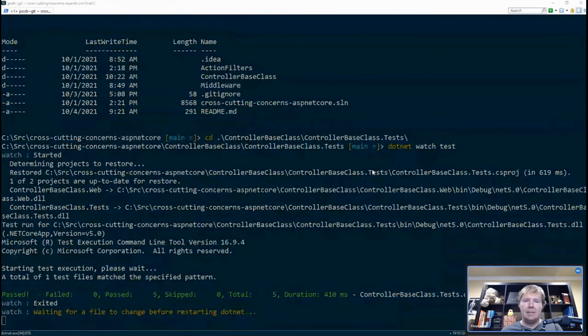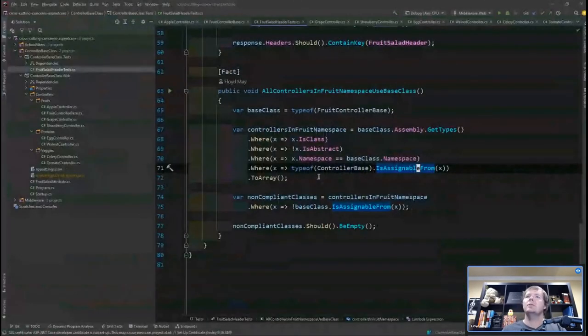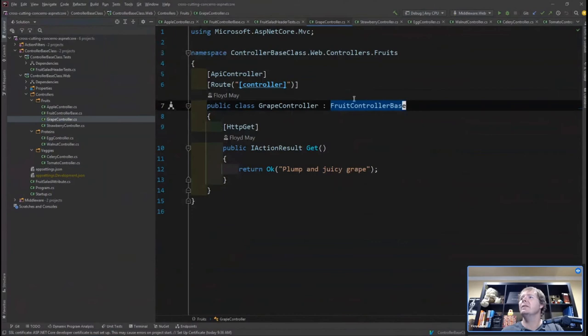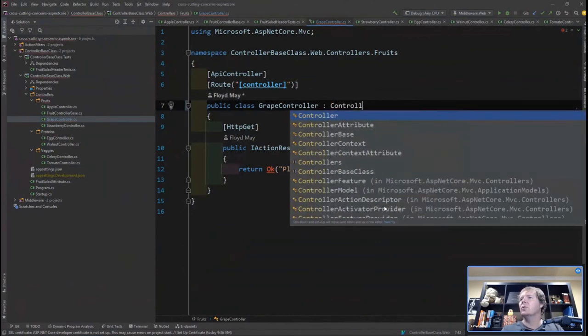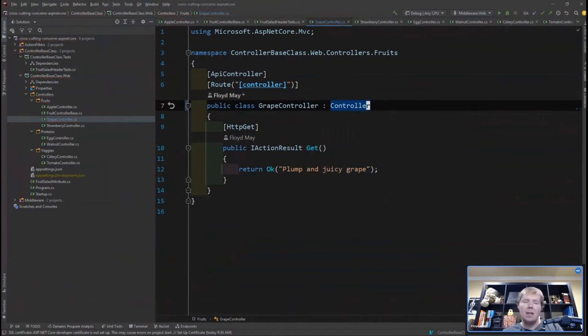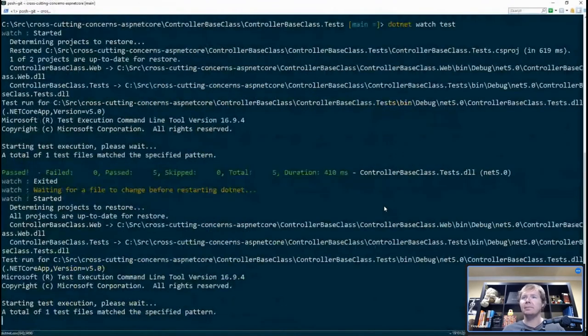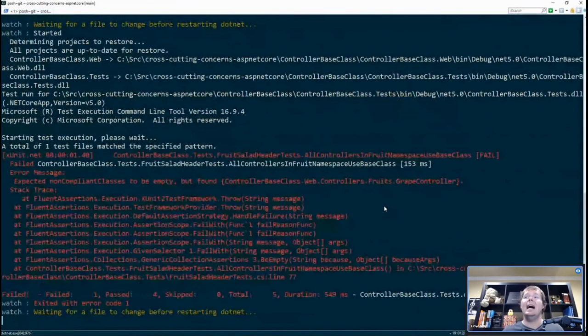Now, watch this. So this test right here is going to tell me if for everything in this fruit namespace, so controller base class web controllers fruits. So I'm going to come down here to this grape controller. I'm going to change this to just controller, but doesn't have that base class that it was supposed to. Now let's go back and look at our tests. Aha! Expected non-compliant classes to be empty, but found grape controller, this one that we just fiddled with.